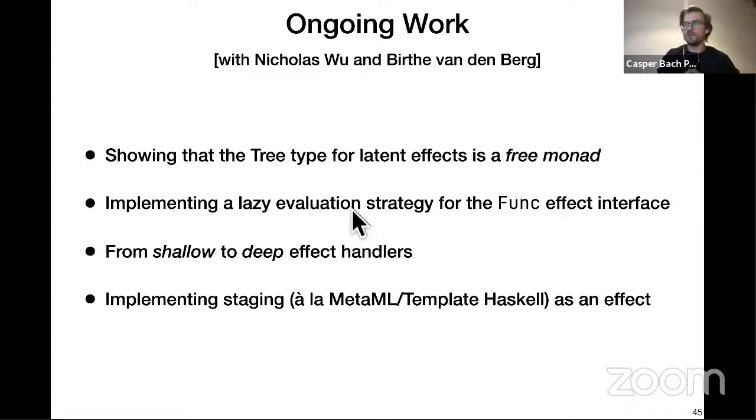We're looking at implementing a lazy evaluation strategy for the funk effect interface. In the paper, there's an eager evaluation strategy for it. And the effect handlers that are in the paper are shallow effect handlers that are not expressed in terms of a fold over the tree. And we're looking at how we can actually get deep effect handlers expressed as folds over trees. And finally, we're also looking at staging a la MetaML or Template Haskell as an effect.